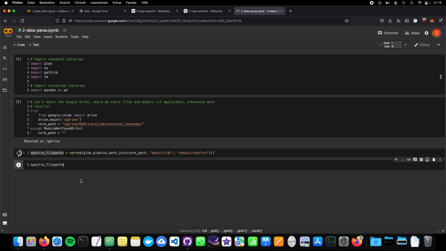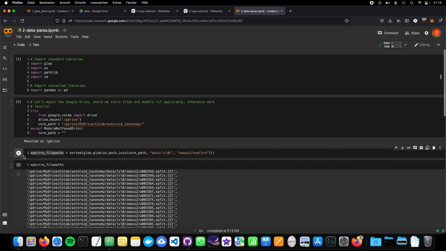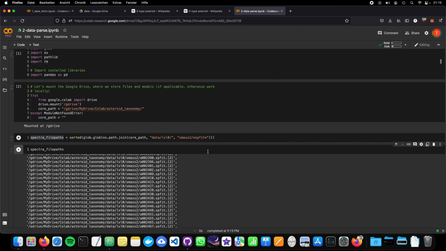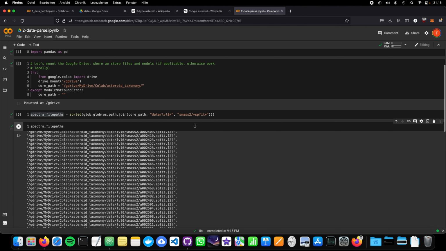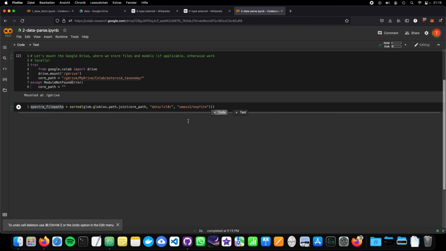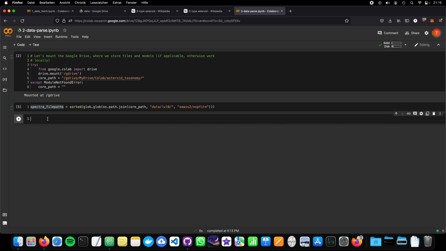I don't know what's going on today. It's quite slow. Strange. When I cancel it, it's okay. Anyway, here you see all the spectra reflectance files that are available, and I just showed you a few seconds ago one of these files. Now this is a little bit huge, so let's delete this cell.